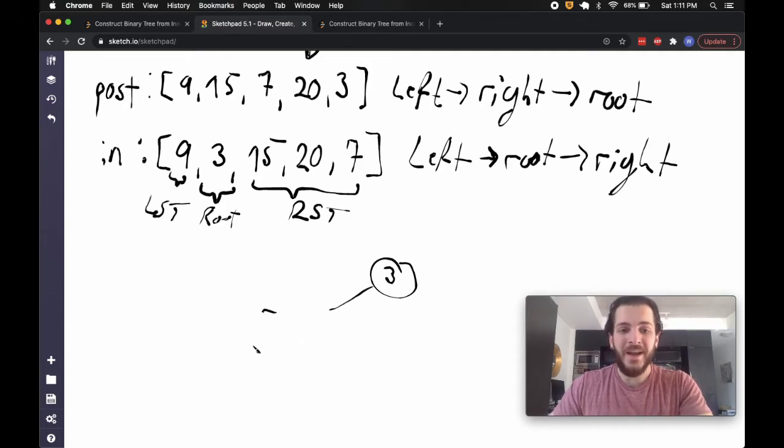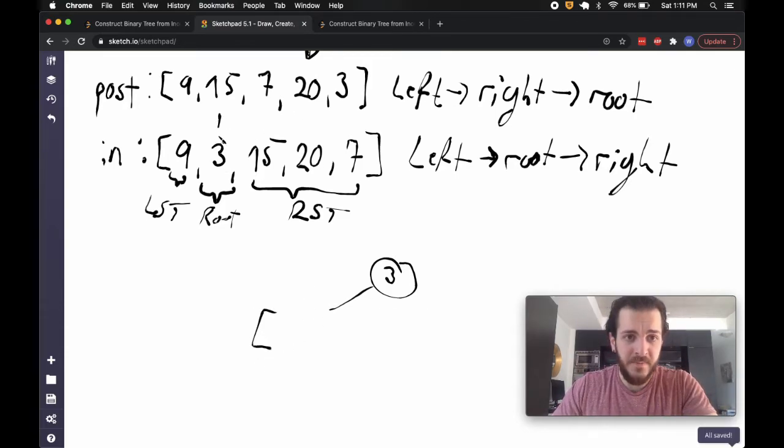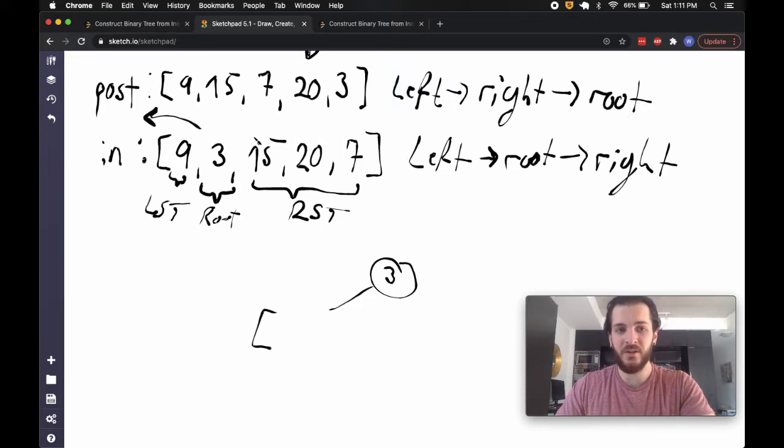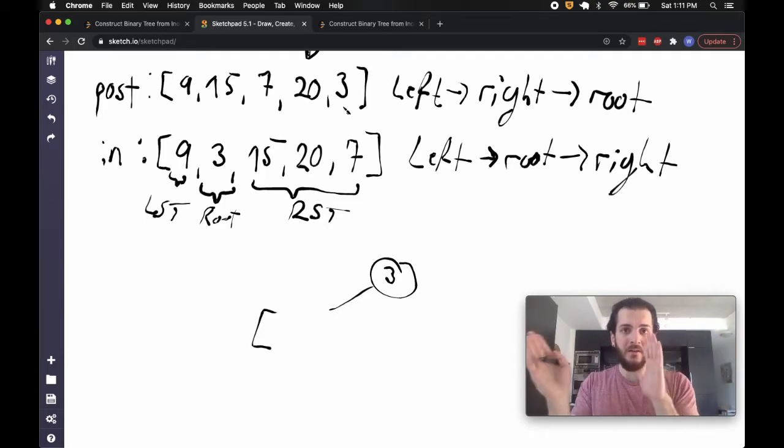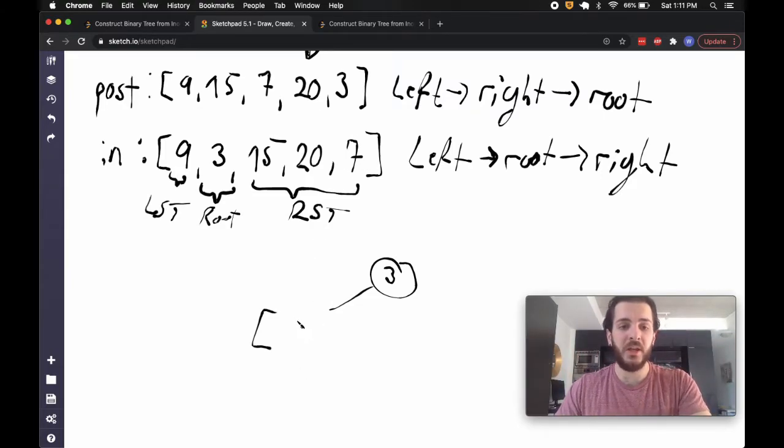I'll understand that if this is my root, then everything to the left of here must be my left subtree. Everything to the right of here must be my right subtree. And I'm going to keep 2 indices for the beginning and the end that we're going to use to pivot which part of the array we're going to be looking at. So here we'd be looking at the left side of the 3, and then here we'd be looking at the right side, which would be 15, 20, and 7.